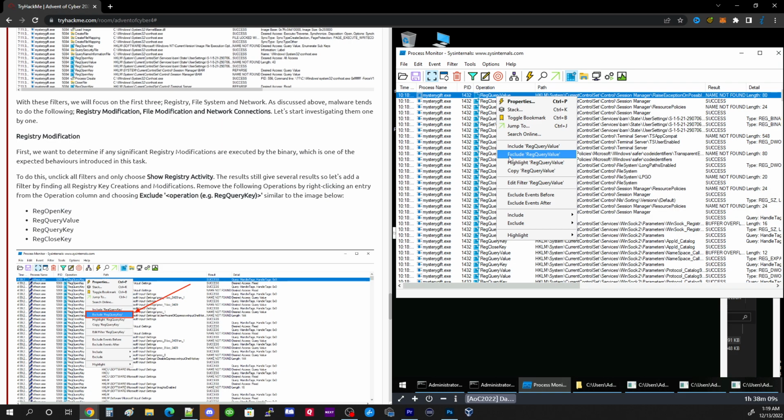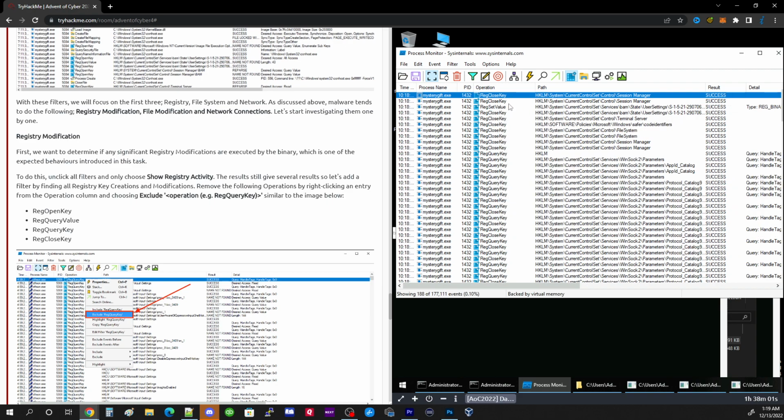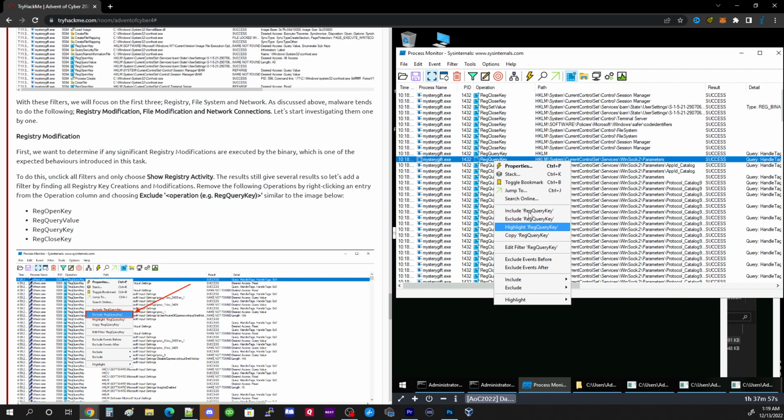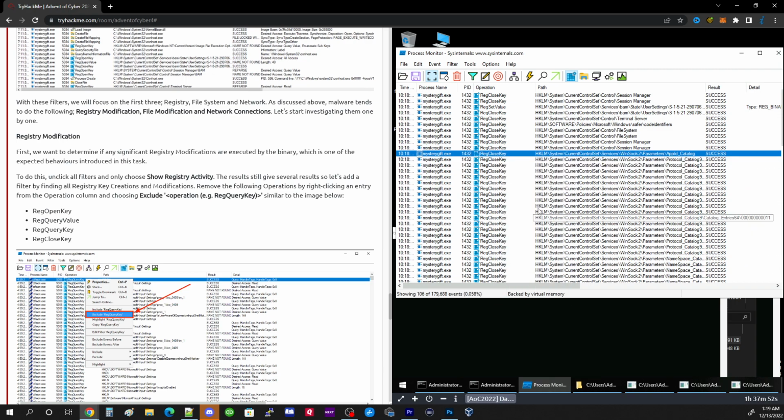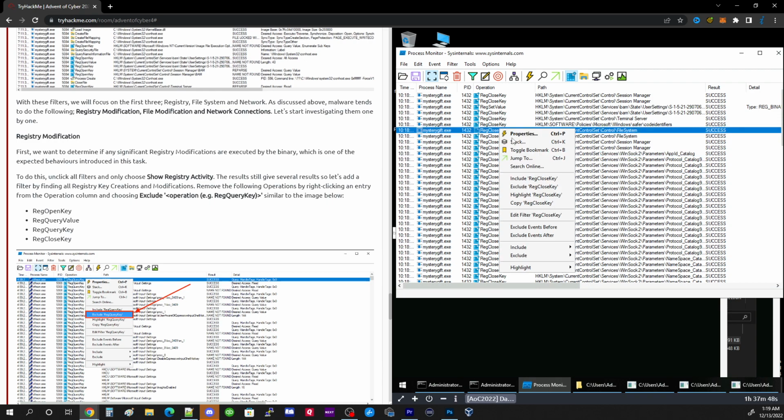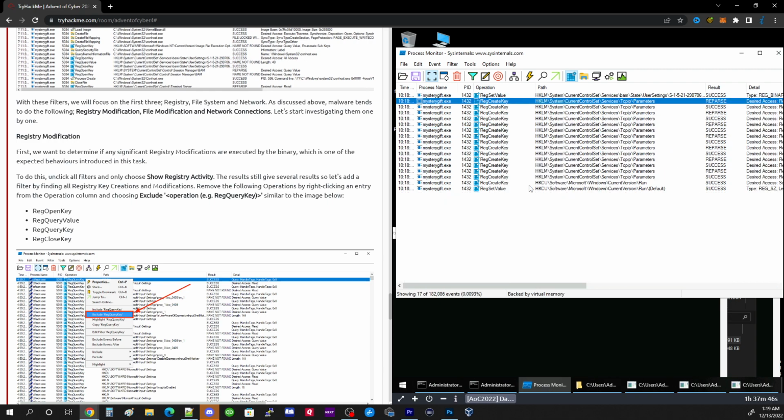Part of cybersecurity is being able to filter out unnecessary things to get to the things that you're looking for. So reg query value, reg query key. There it is right there. We'll filter that out. And by the way, this is a skill you can actually put on your resume. And then we want reg close key. So now see how we are down to a manageable amount of events right now. This is what we want.